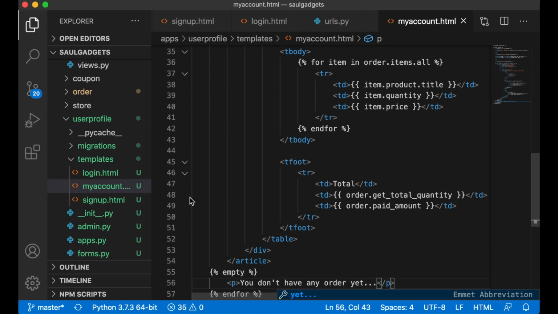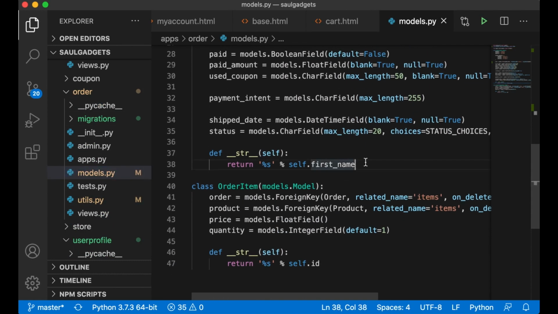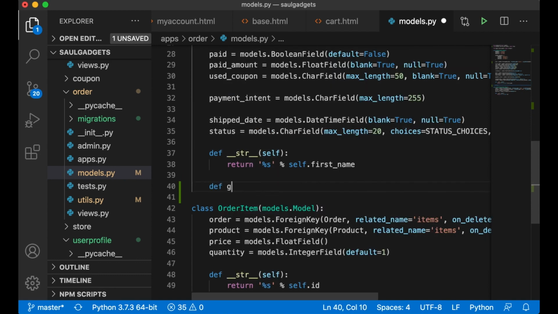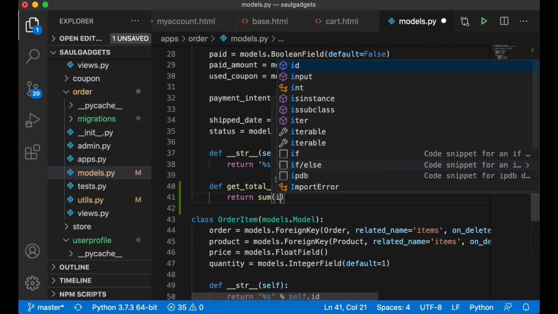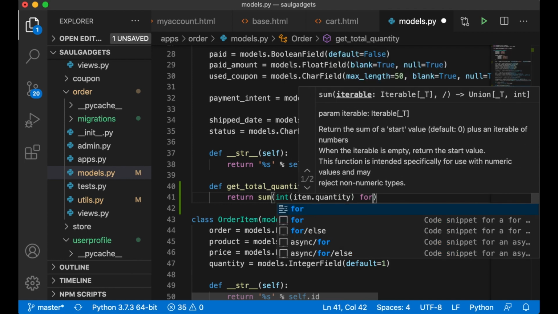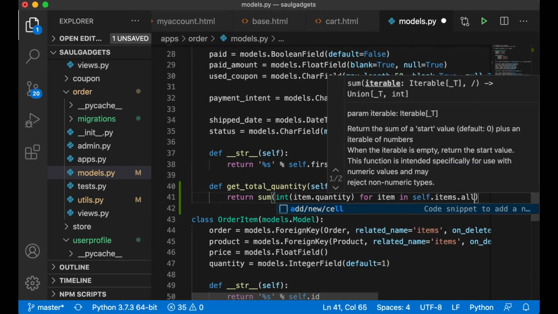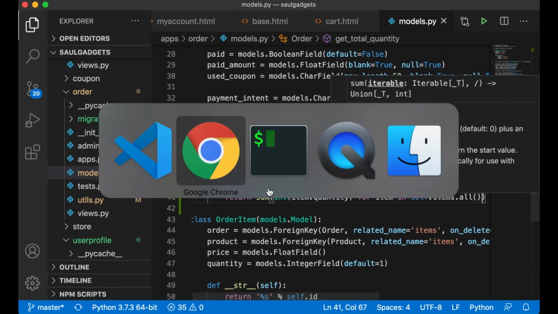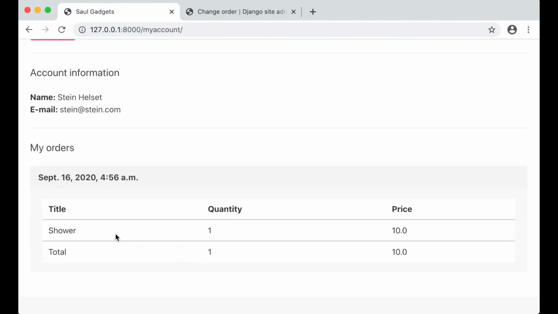and save. And if I now go to order and into models.py, I can create a function below here, def get_total_quantity, pass in self, return sum int item.quantity, and then I loop through all item in self.items.all. Save. So now I can refresh. I have the account information and I have my order here.